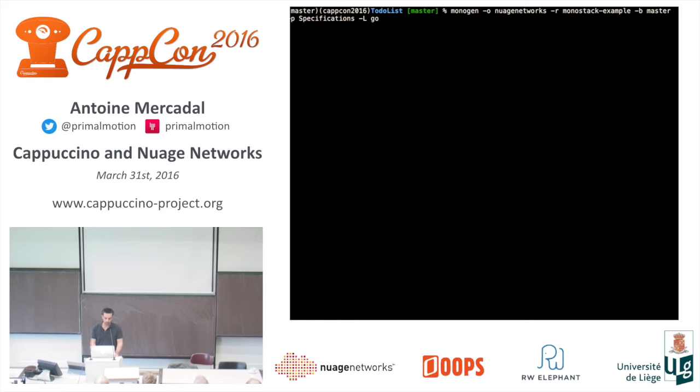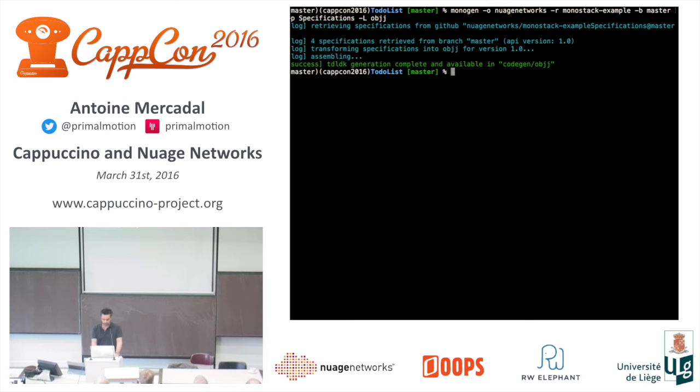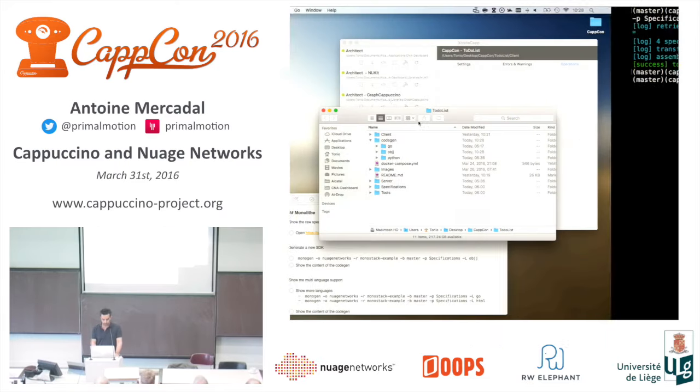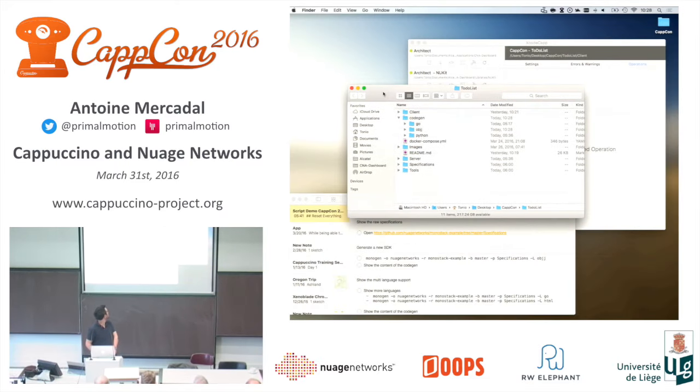and a language. So if I want to do one for Objective-J, I simply put the language here to be Objective-J, and it's going to GitHub, get the specifications, and generate some code out of it. That's done. If we look at the folder, we can see that I have an Objective-J folder here, and it just created some files out of my specifications.